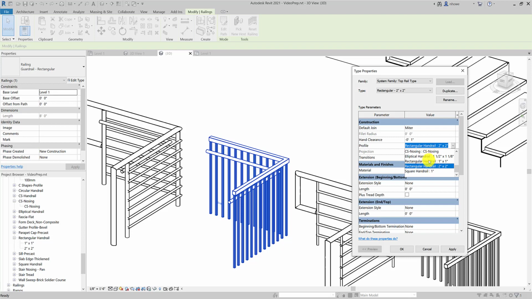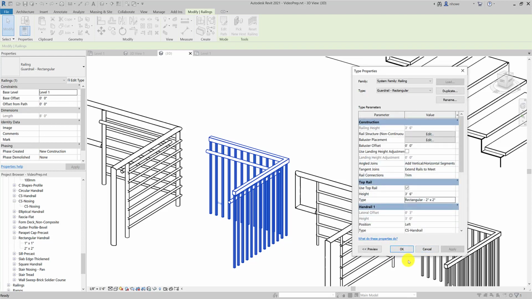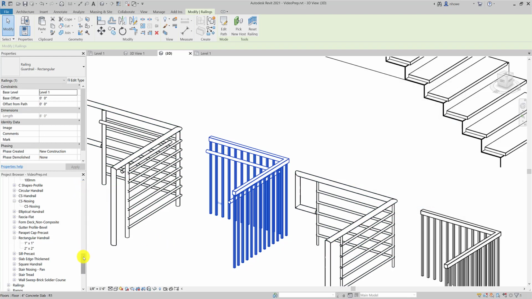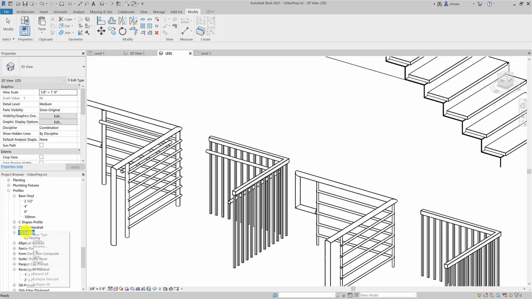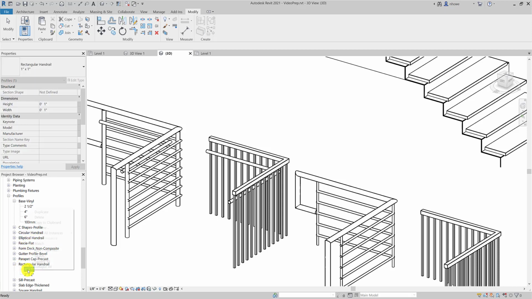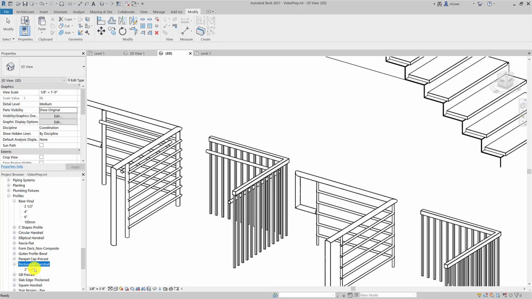So how do you add things to this? So let's look at that. I'm going to cancel this, and you'll see if you go to your families and you scroll down, and this is the project browser, you scroll down to profiles, and let's just expand that. You'll see that you have a bunch of profiles, and some of these I've added. I'm just going to delete these because we'll add them here in a little bit. And if you want, I'll delete this one too. This is what you should see if you go under rectangle handrail.